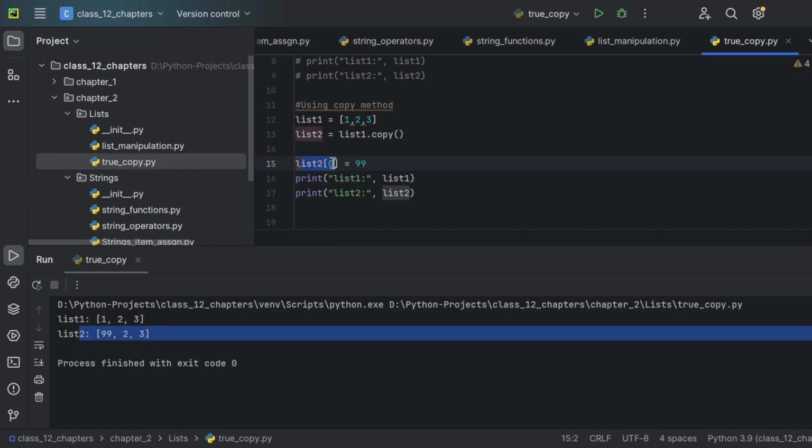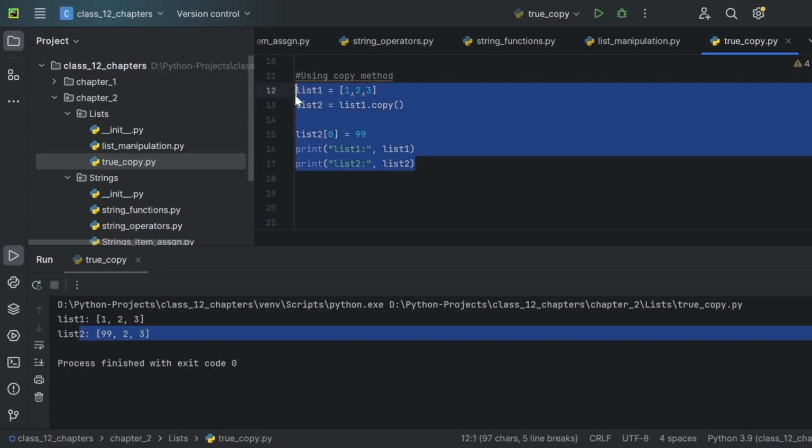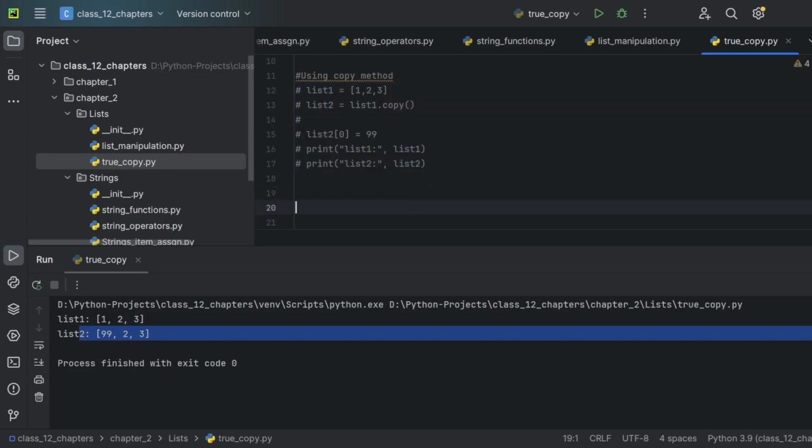So here when I updated the 0th element of list 2, it gets updated and becomes 99, 2 and 3, but our list 1 remains the same. Why? Because using copy we are able to create a true copy. So when we change the new list, our original list remains the same. Okay, now we'll see how it's done using slicing.